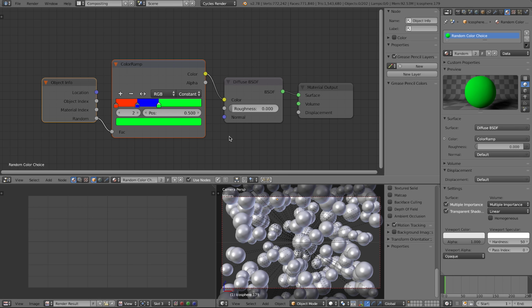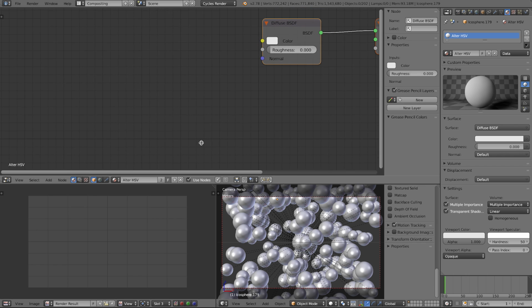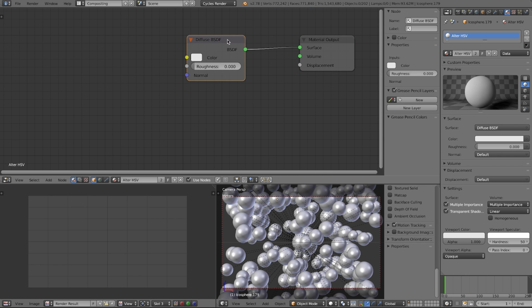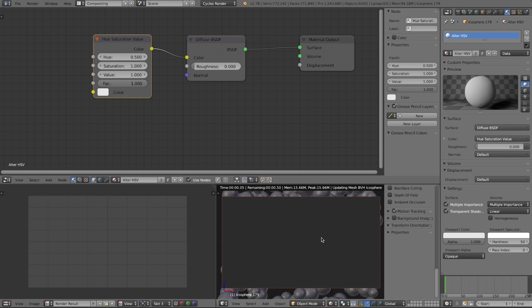Okay, so let's make the third material, and let's call it Alter HSV. Perfect. And let's also set it to have a fake user so that if we delete it, it's still going to be around later. Okay, so let's add a color, hue saturation, which is hue saturation value, plug that into the color, and let's see what that does really quick.